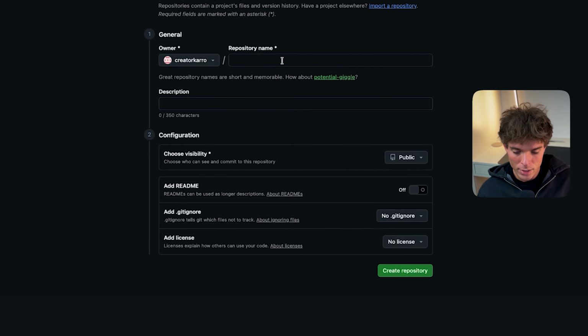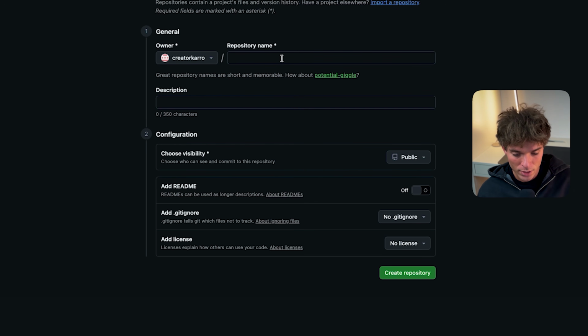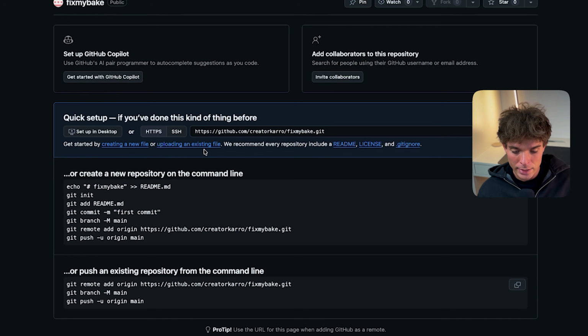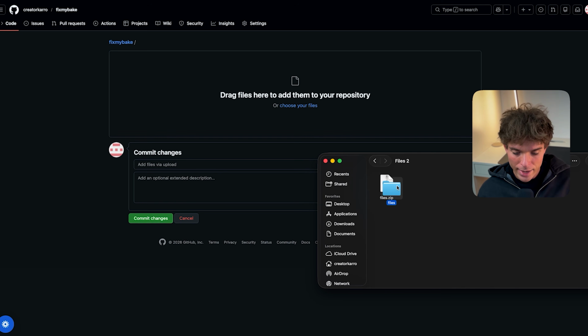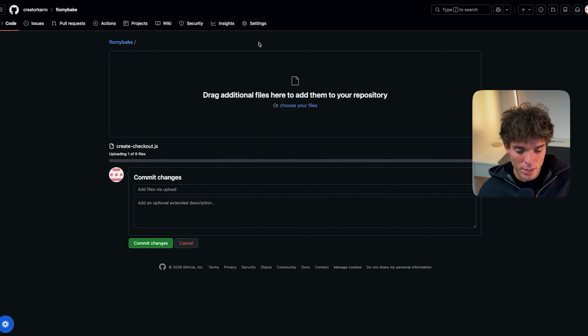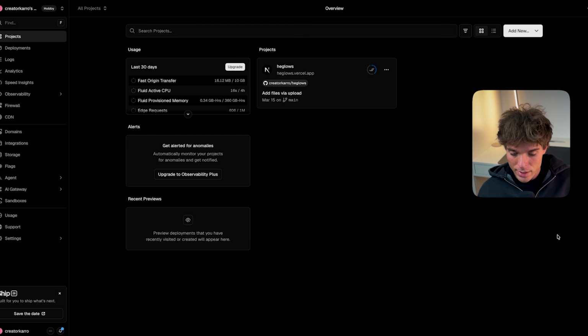So I'm gonna go to GitHub. If you don't have an account, just create an account on GitHub. Once you sign in, click create new repository, enter the name of your project and click create, then click upload an existing file, extract the files you downloaded from Claude and drag and drop them into GitHub, not the actual folder, but all of the files inside that folder. Then click commit changes.